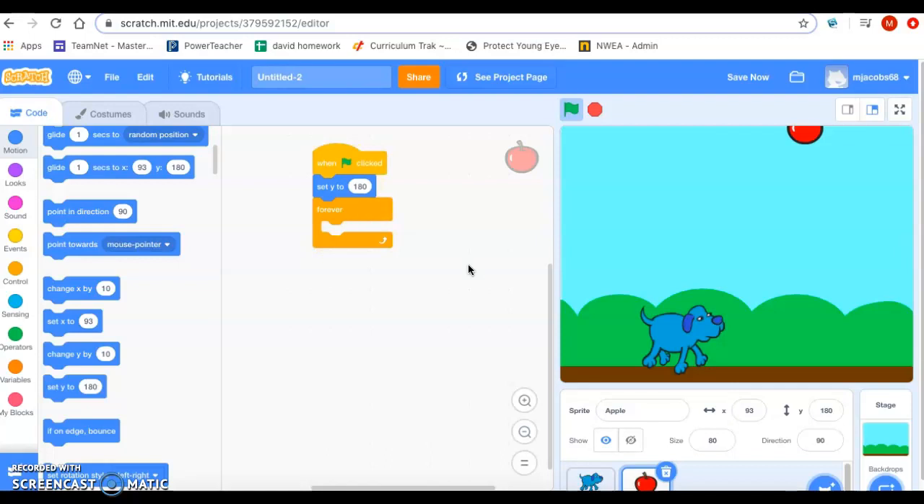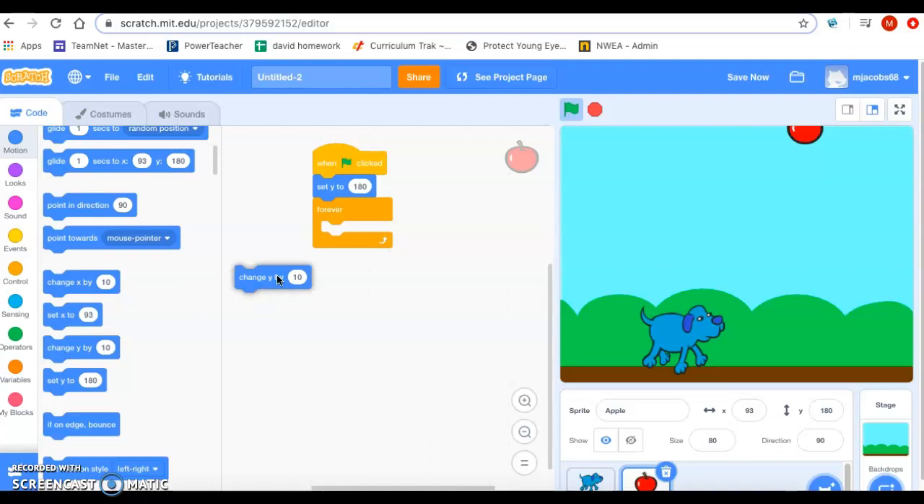Now, to make it fall, what we're going to do in this forever loop is change y, not set y, but change y, not by 10, but by negative 10. That's just going to get it to drop. Rapid prototype, always test it. Boom. It dropped right down to the ground. Okay, so we got it dropping at least.